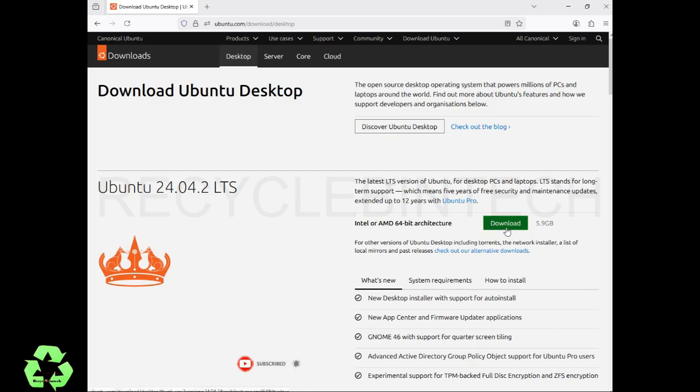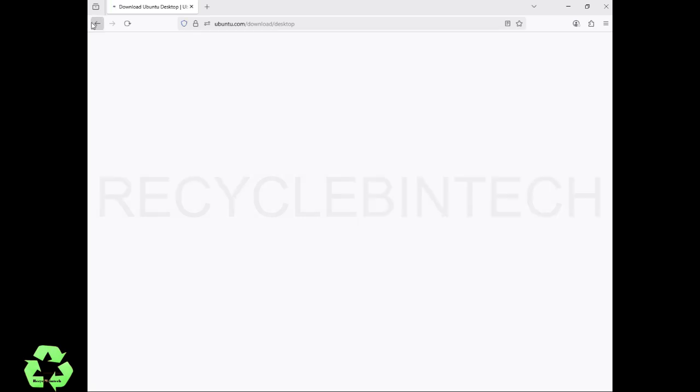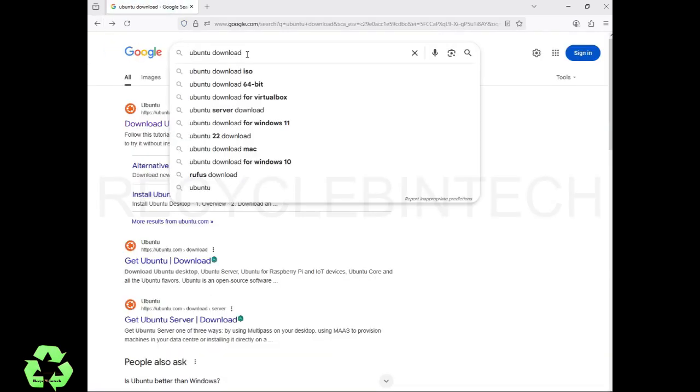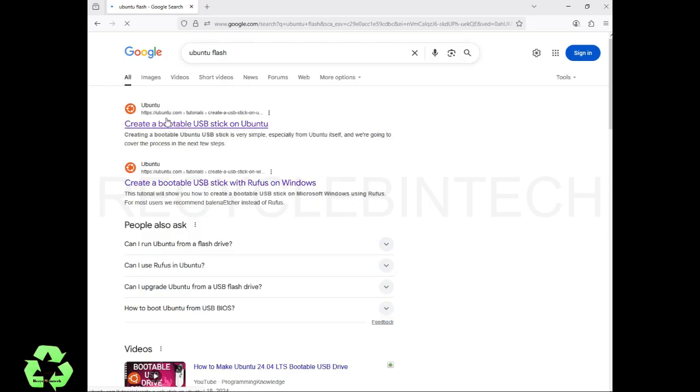It's 5.9 GB. You can click over there and download the file. Previously I have downloaded the file, so now we have to create an Ubuntu bootable flash. Just type Ubuntu flash, that's enough. Click over the first link.